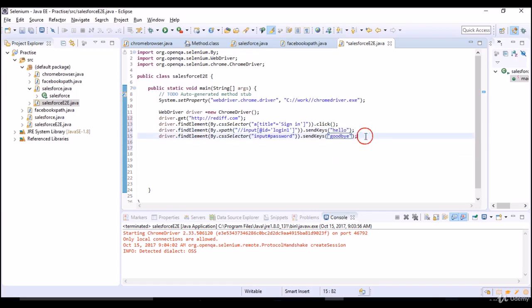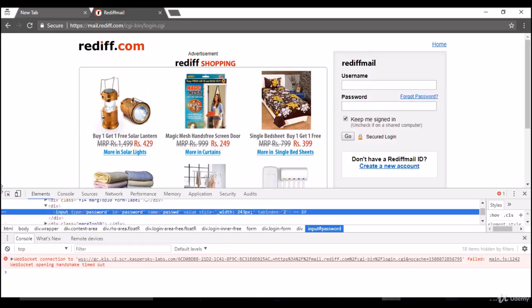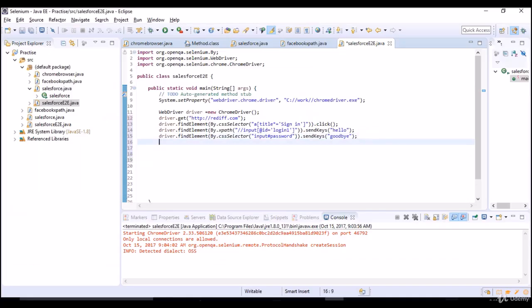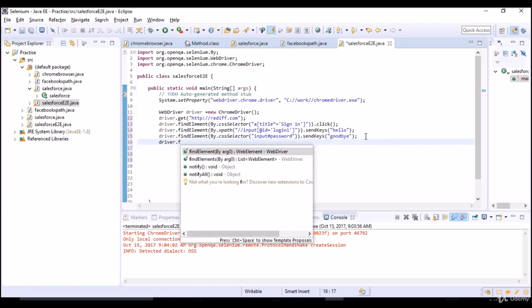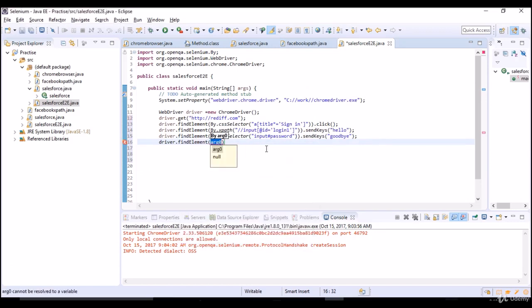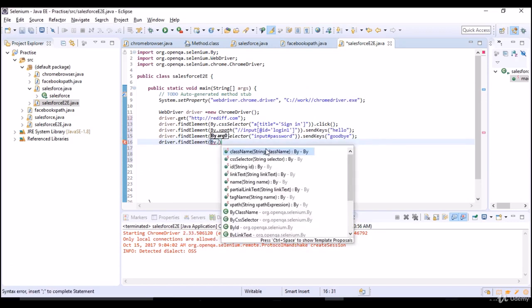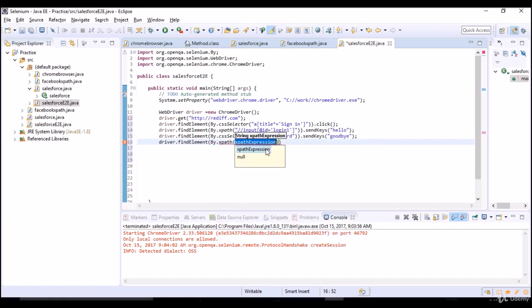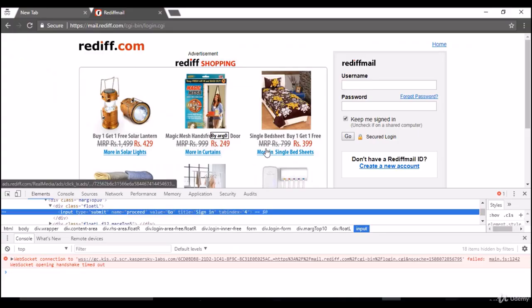So that's all. Now you have to handle the login button. Go. It's go here, and you have a lot of things. It's up to you what you have to use. Let's use the name attribute. Find element XPath, name equals to proceed, right?